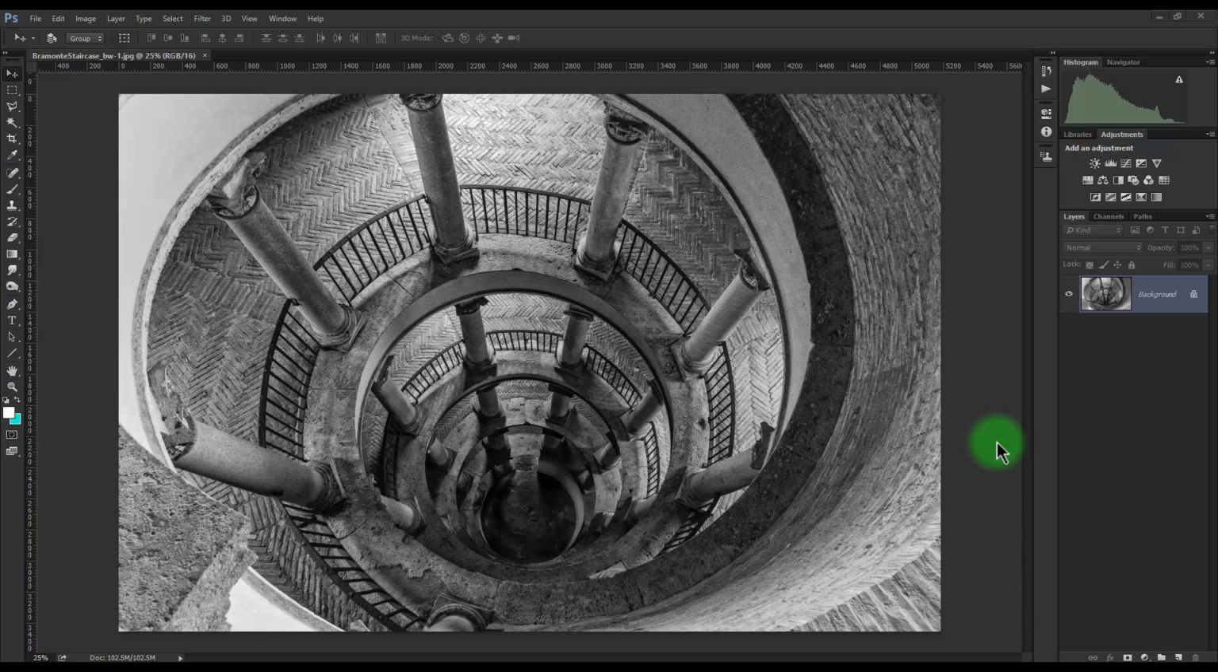Today I thought I'd show you guys how to use Photoshop to clean up some distractions from your image in just a few easy steps.